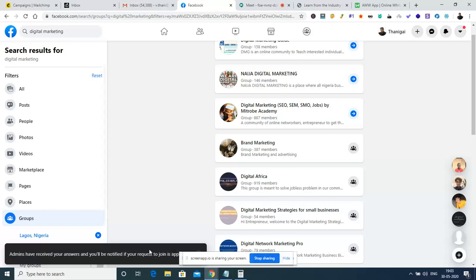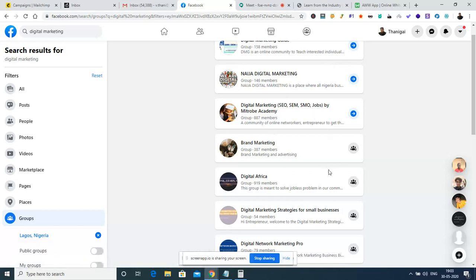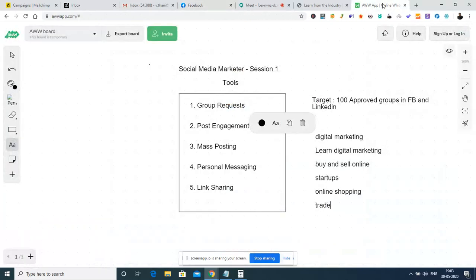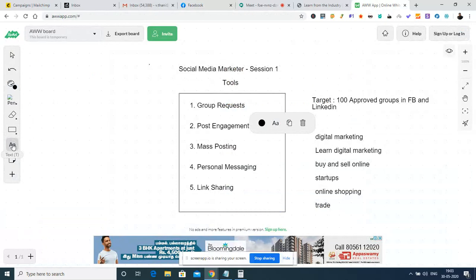So that means the admin will be reviewing the particular request, and he'll be making the approval, right? So similarly we have to give requests for as many as possible. So it would be great if you can give at least 20 group requests every day, so that you can reach these 100 approved groups as soon as possible. Okay, 20 requests per day in Facebook groups and LinkedIn groups minimum. Okay, so let me show you how to do this for LinkedIn as well.